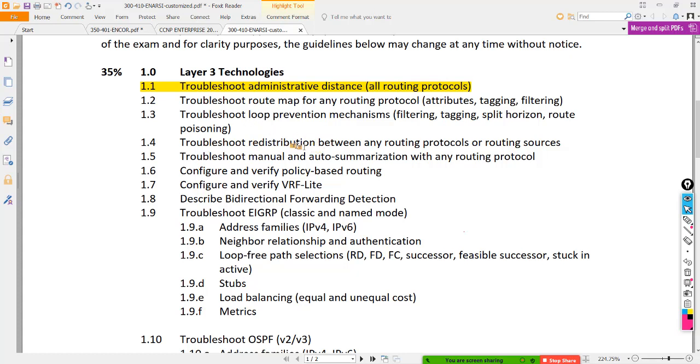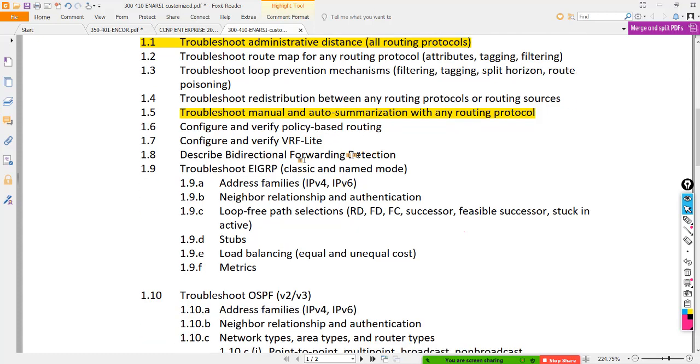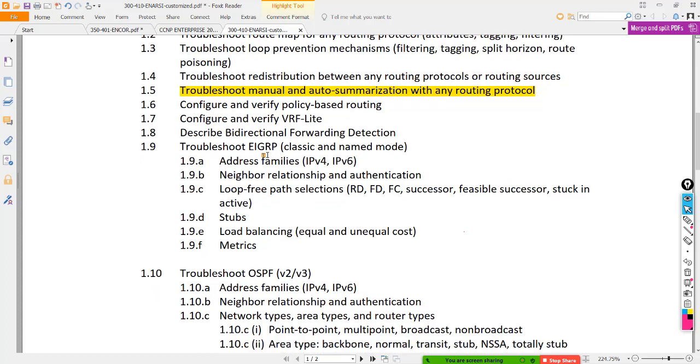Okay. Redistribution, yes, we will do that. Auto summarization of any protocol, we've been doing for every protocol individually. For EIGRP, I have done auto summarization. I have done it for OSPF, and also I'll do it for BGP. Okay. Policy based routing, yes, we will do that. VRF, yes. BFD, we will do a lab and I'll try to show you. It's a simple topic, not much.